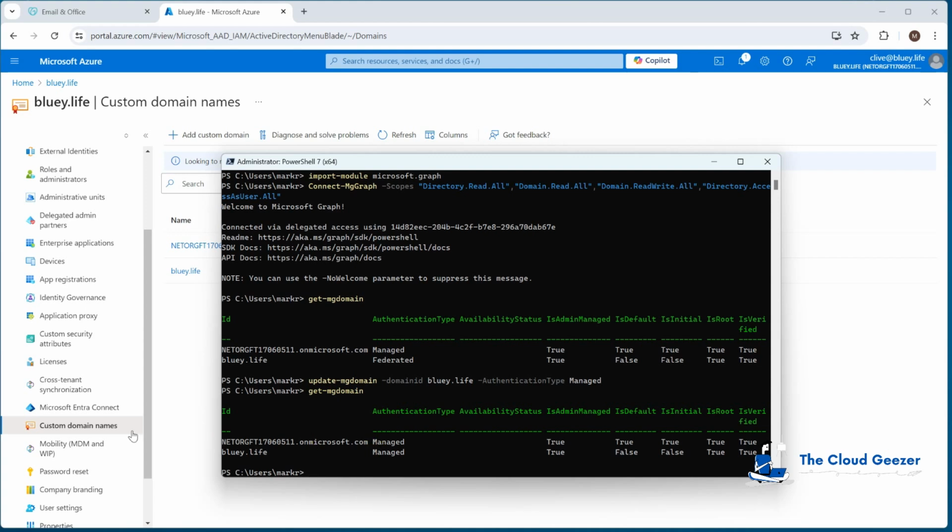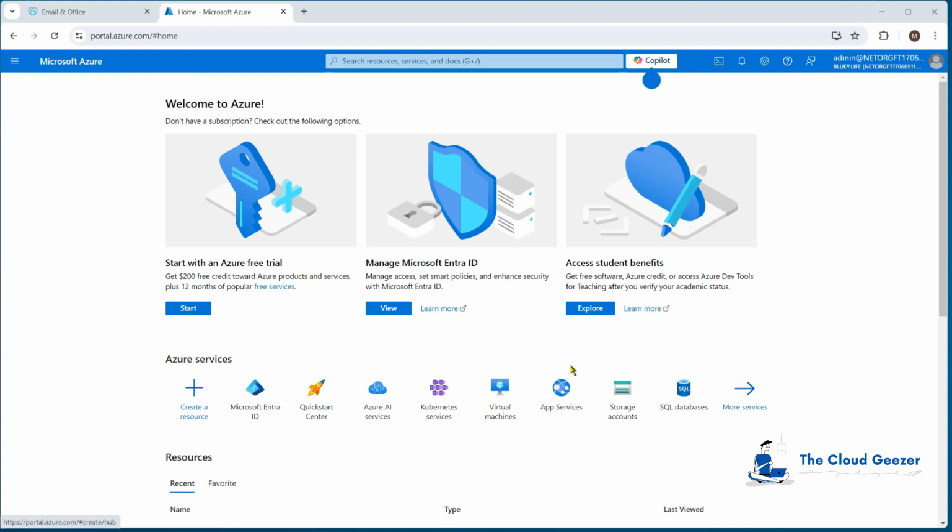The accounts will need to have new passwords applied to them once we change that account as well. And that is why, because of that federation type. Now, from this point on, we need to not be logging in as Clive at bluey.life anymore. We need to be logging in as the admin account. That's the one that we set that password on right at the start.